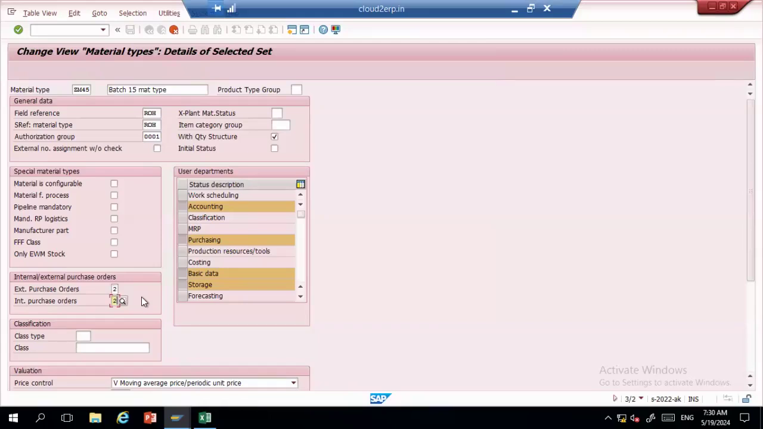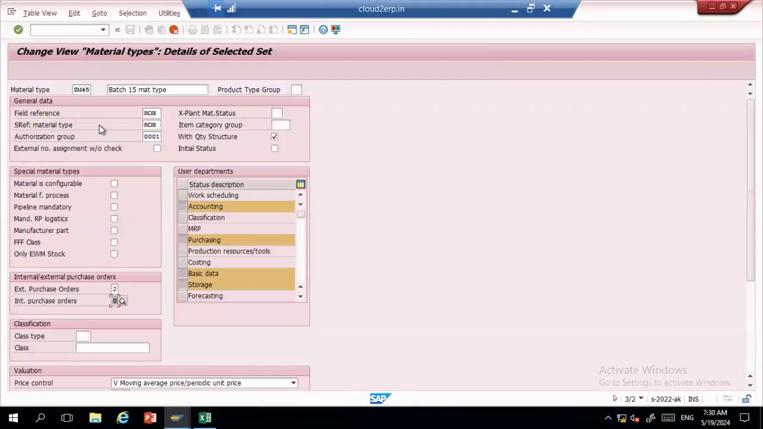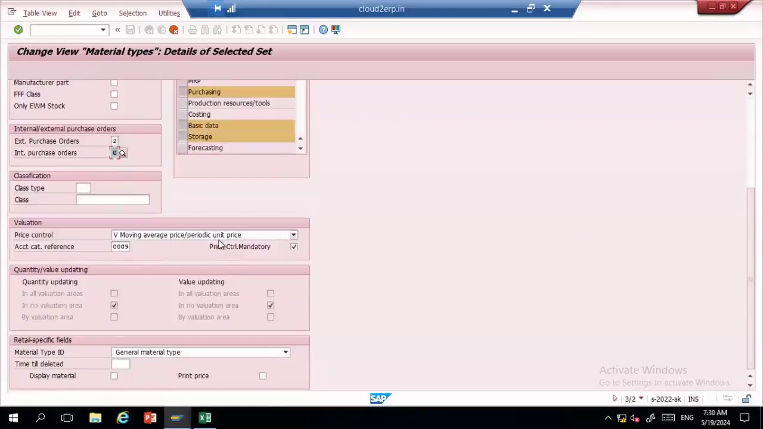So in a business case, you will have some materials which you can only procure from vendors. You will not be able to manufacture them internally. In that case, you will put 2 in the external purchase order and remove the internal purchase order, or you can say no internal purchase order allowed. So this is going to decide whether this material type is procured from vendors or manufactured internally. Okay.